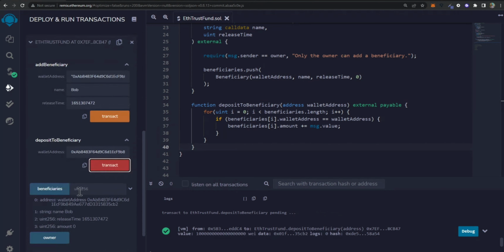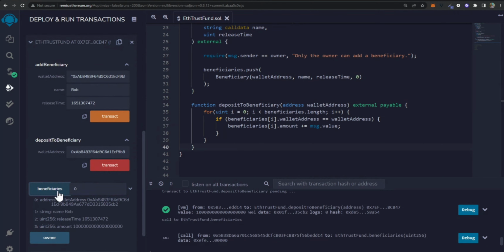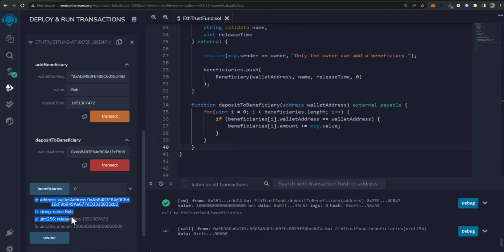And so what we can do now is check this beneficiary again. You can also see the data down here that's returned. And you can see that the amount returned is 1 with a bunch of zeros. That doesn't mean you have like a bazillion ETH. It just means you have this much represented in Wei, and this actually equals 1 ETH.